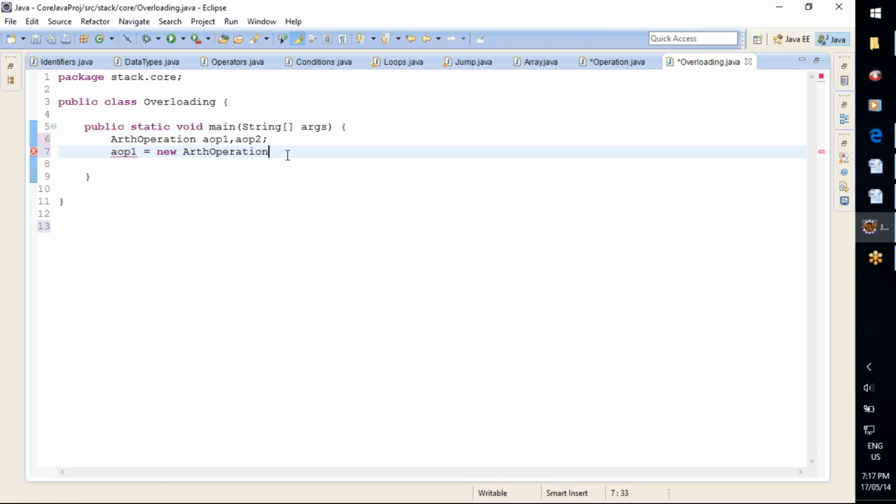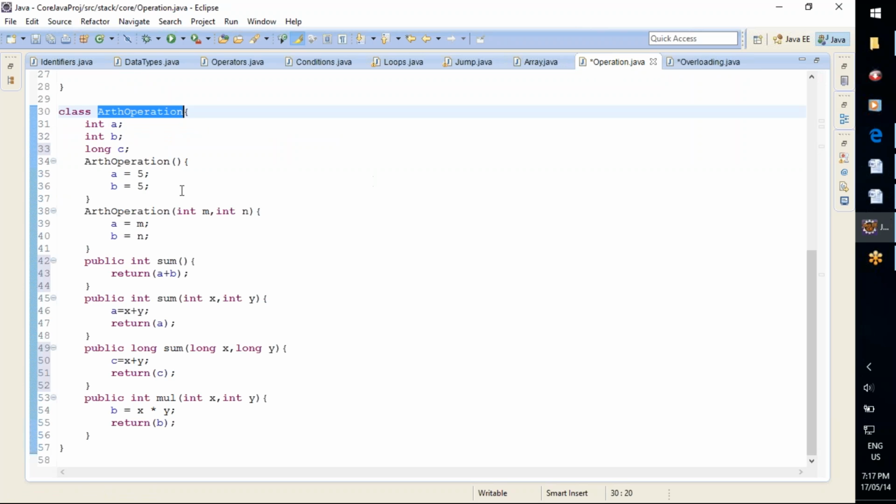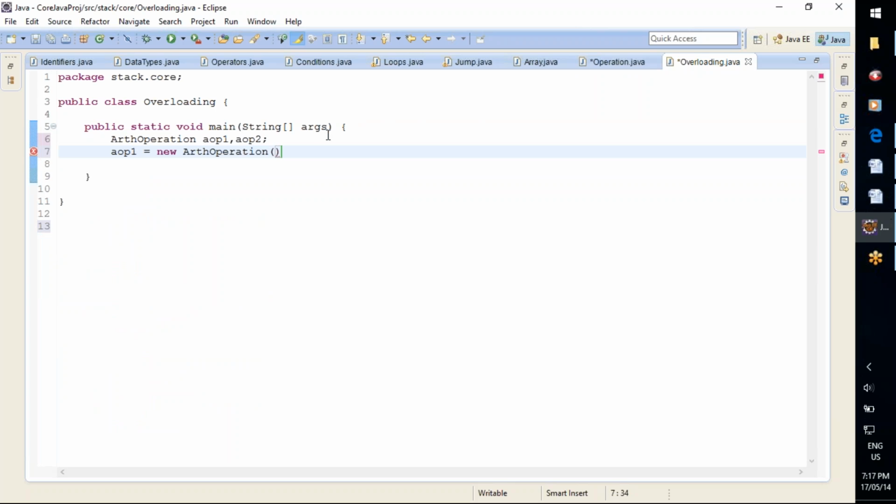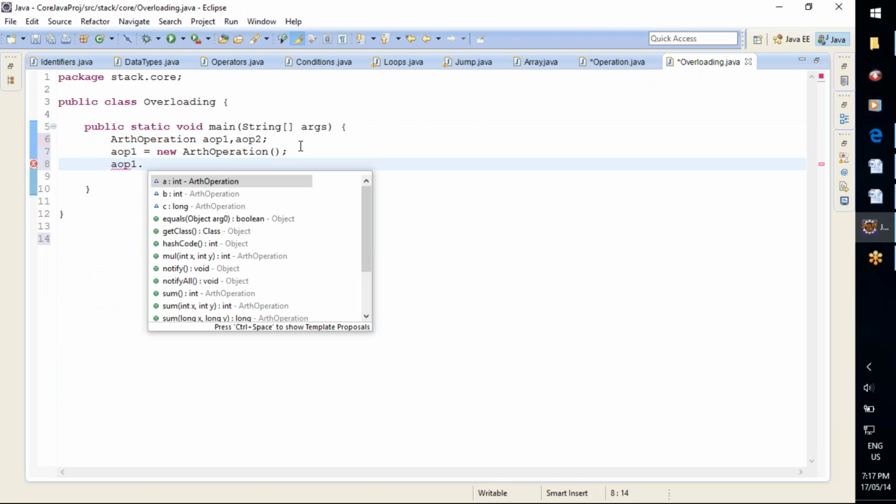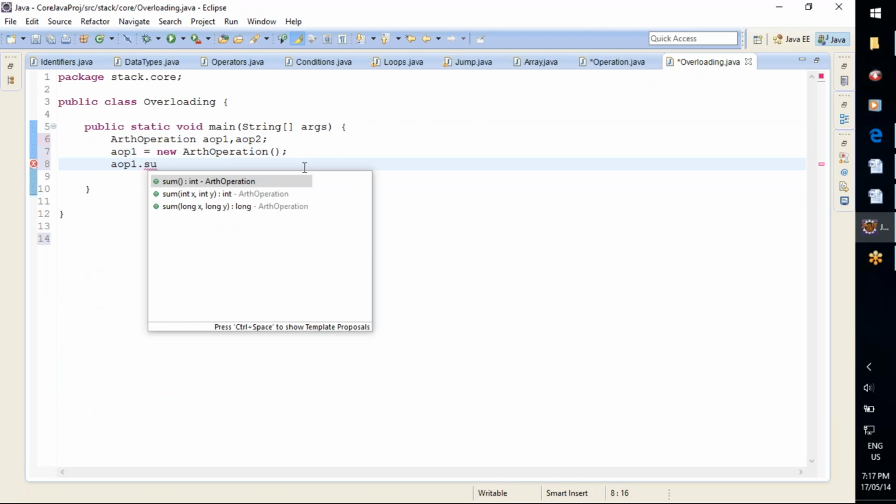Automatic operation, and here I will pass input because I have already two constructors inside this class, one constructor without input, one constructor with input. So first I will pass without input here, and then inside that AOP1 dot sum. See, I'm calling, it is displaying three sum methods. First sum method without inputs, second sum method with two integer inputs, and third sum method with long inputs. So I'm going to call first method.